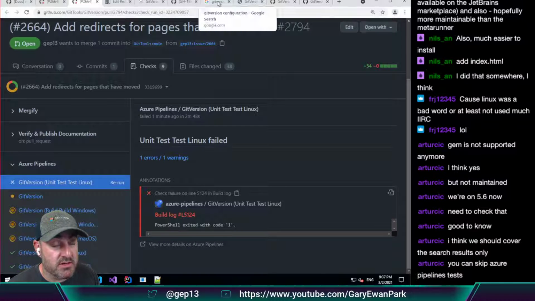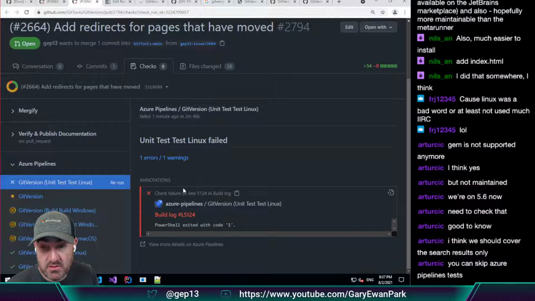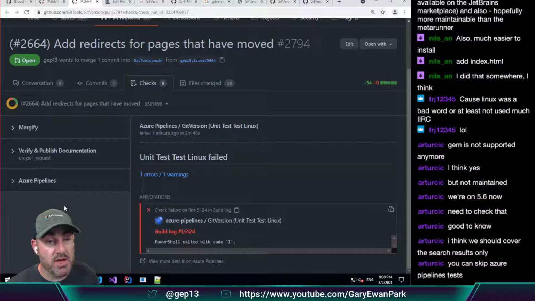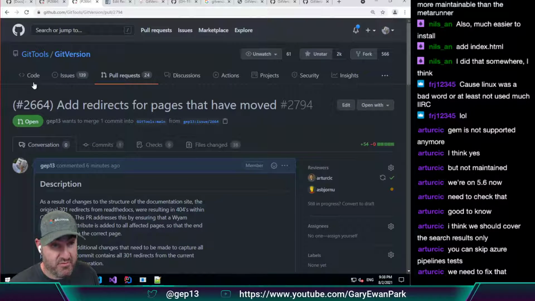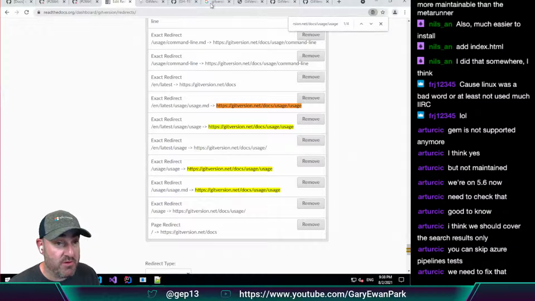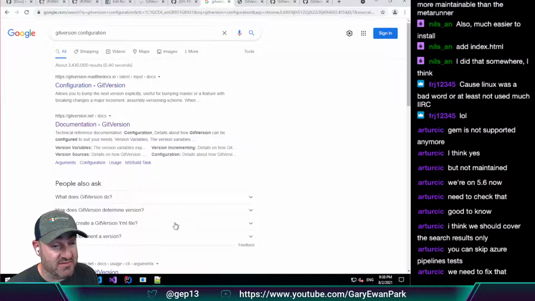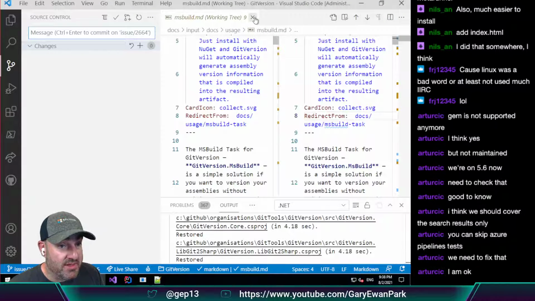But if we go back to just finish this off, you can skip Azure pipeline tests. Okay. Oh, okay, fair enough. Okay, so if you're happy though, then we'll just chip it in. So what I was going to do, I'm going to add at least one more in here, which is going to take us to the configuration page. So that was one of the redirects that we put in play, I think.